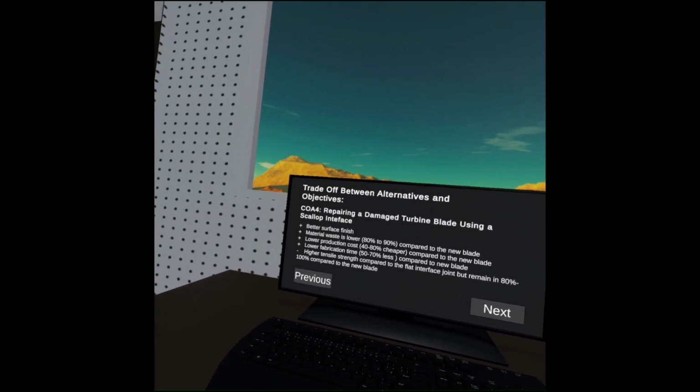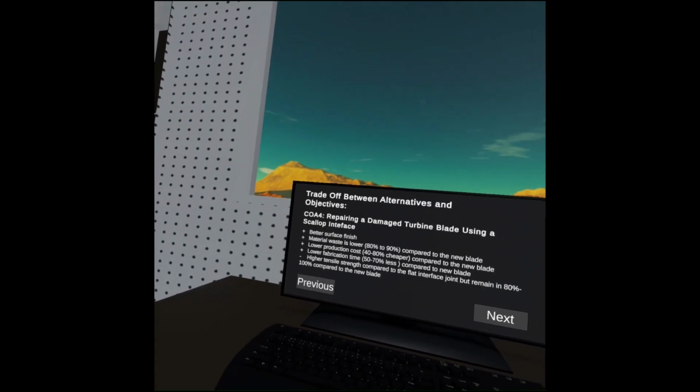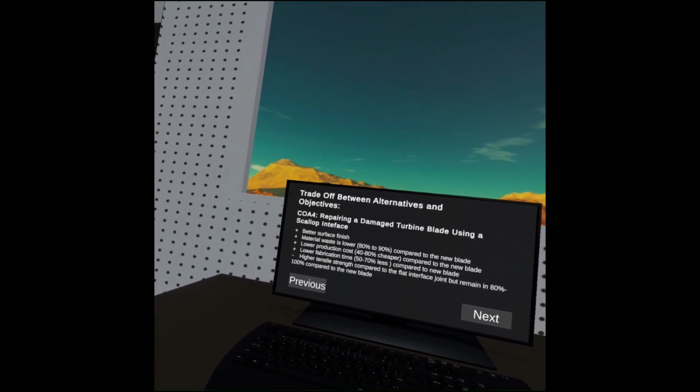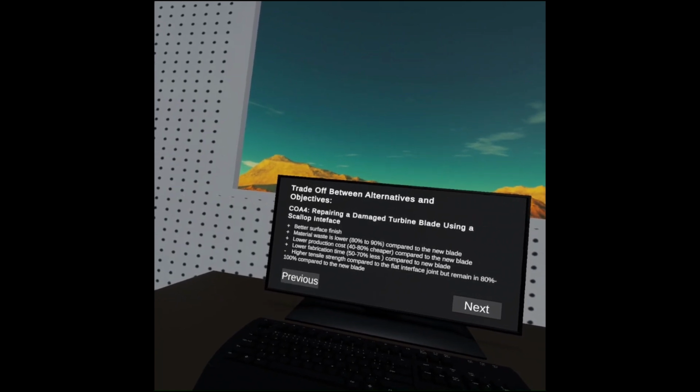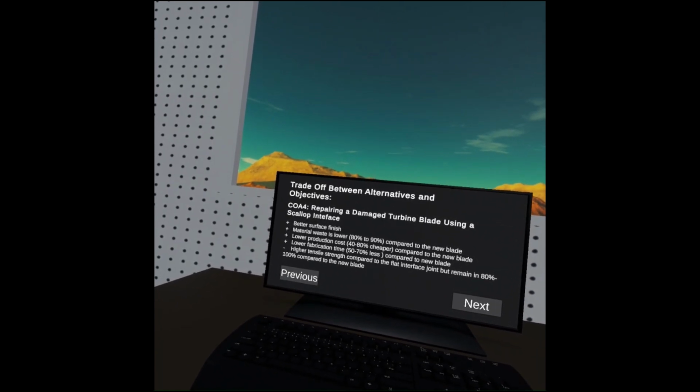The user is now presented with pros and cons of a second method of repairing the turbine blade, a scallop joint interface. What are the differences between this interface and the flat joint interface?